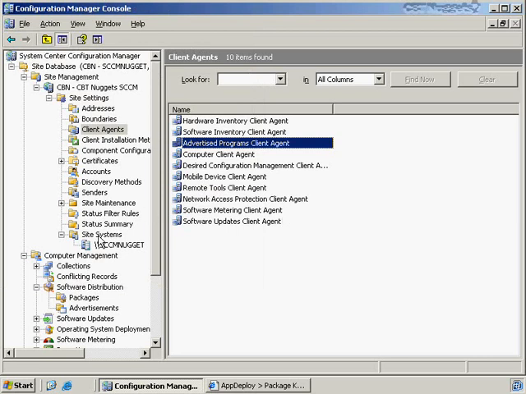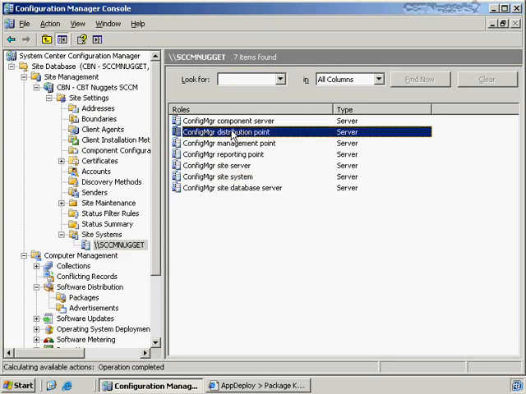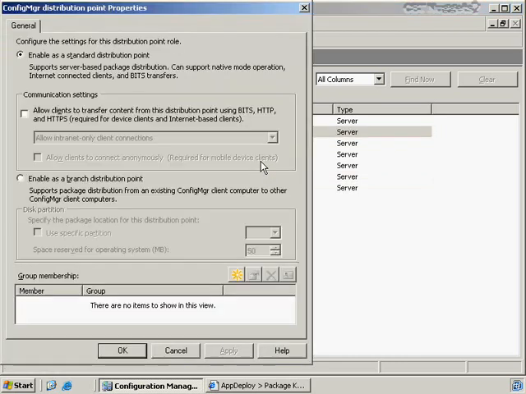The next thing we want to do is here under Site Systems, and this is right now our only system in our environment. This is SCCM Nugget. We want to make sure that our site system distribution point is also configured appropriately. We're going to view the properties on this distribution point role, and we're going to look to verify that this distribution point is set as a standard distribution point.